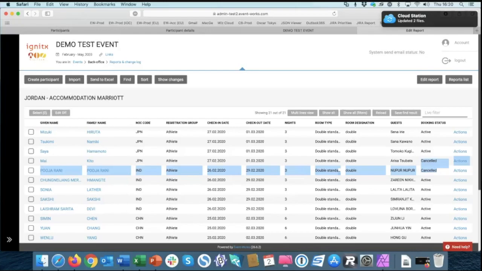At about 11 a.m., the Marriott downloads a rooming list, they see Neo, they put her in a room, everything is fine. At 12, I move Neo from the Marriott to the Regency because it's closer to the competition site and she doesn't want to walk. So I move her to the Regency.